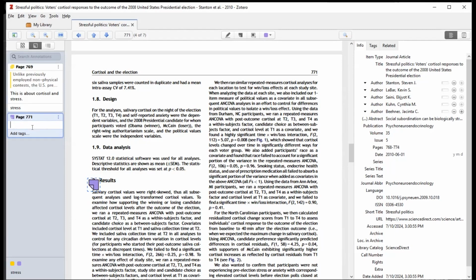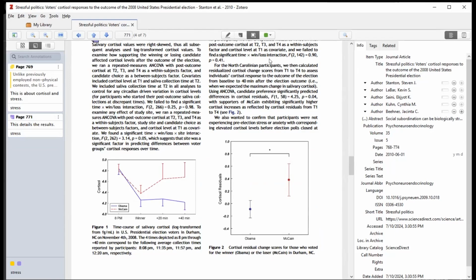I'm going to add a note that says this details the results. Again, I'm going to add a tag for stress. And now let's go to the next button. But before I do, I'm going to change my color to green. And then I'm going to click on this third button that says select area. Select area lets you draw a box around text or an image, and it will save that entire area over to your annotation. So let's do that.